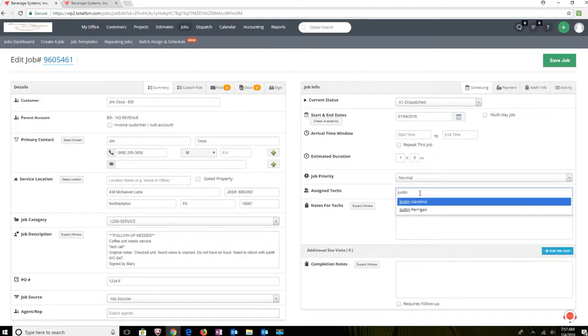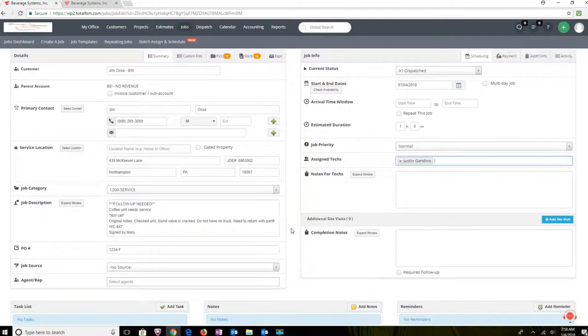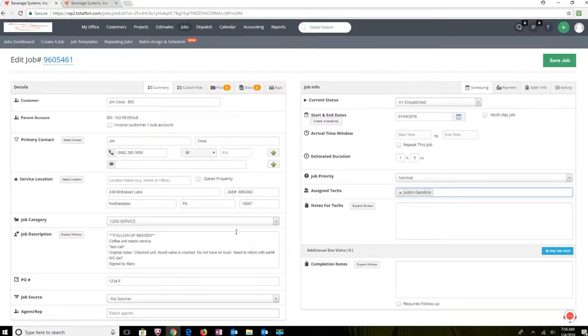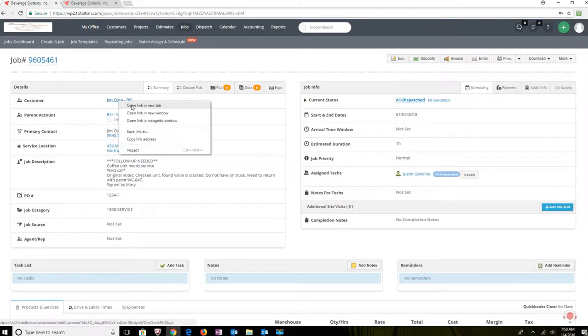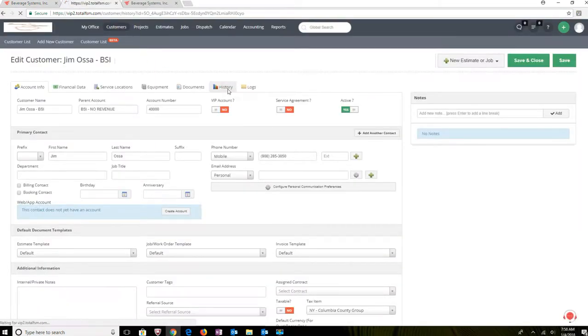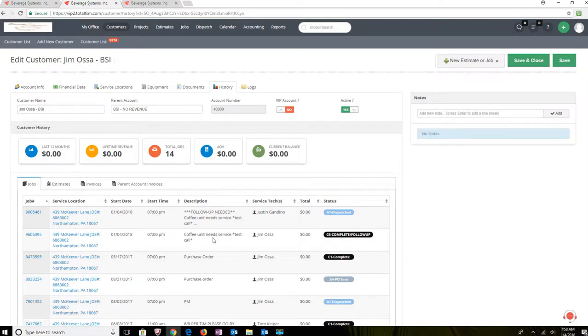Say Justin, or parts, or wherever we're assigning it. That to me is not part of the procedure at this point. We just want to make sure that this has no source on it. We're adding the F to the PO so that kind of links the two together when we look it up. And then we go ahead and save the job. And then if we go to the customer location, we should be able to see in the history that now we have this call here, and then we have this follow-up call.